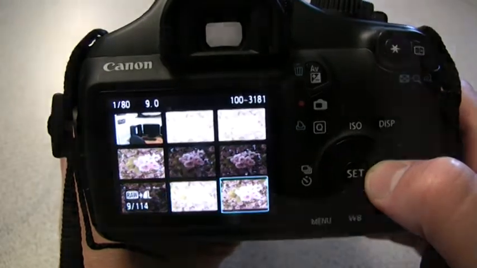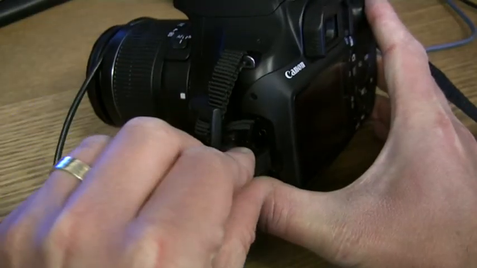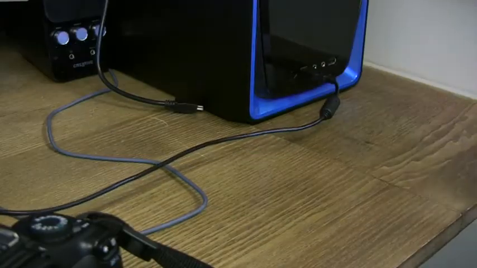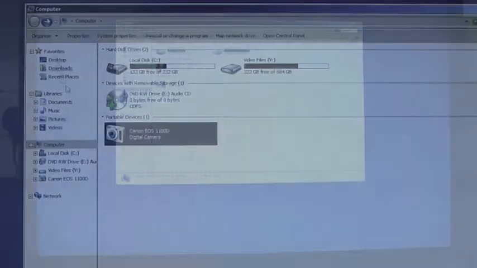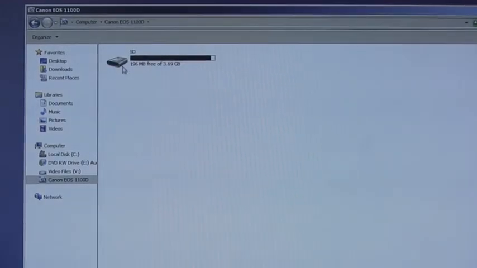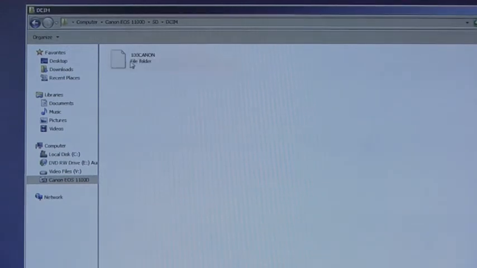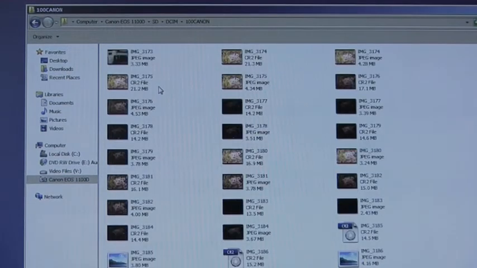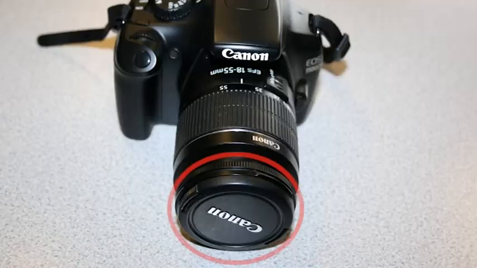To download your pictures, connect the USB cable, go to My Computer and open Canon EOS 1100D, then SD, DCIM and 100 Canon. Don't forget, when you're not using the SLR, to place a lens cap over the end of the lens to prevent the lens getting damaged.